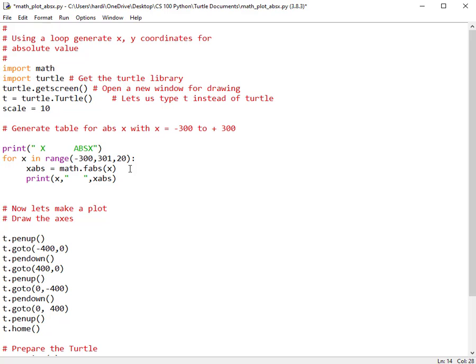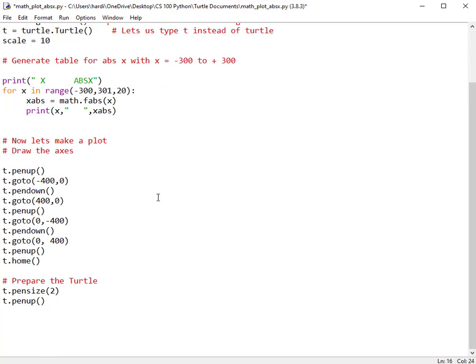equation. Now, when you're using the math library, then you have to use the math dot in front of everything. So we are going to calculate the absolute value of x. We're going to use math.fabs, so that gives us the absolute value of the value x. Then I'll just print those numbers out, x and absolute value of x. Now, I will save time by not showing you that table right now. Let's go ahead and put the code in to do the plot.